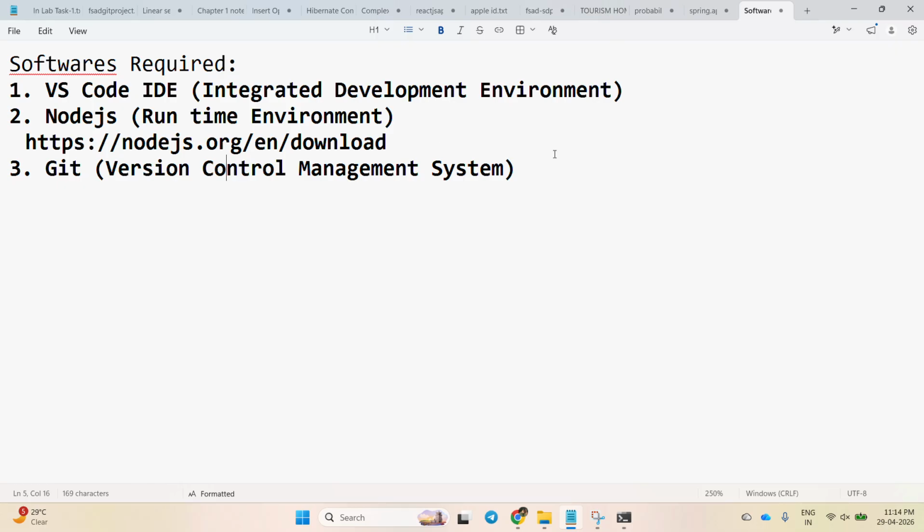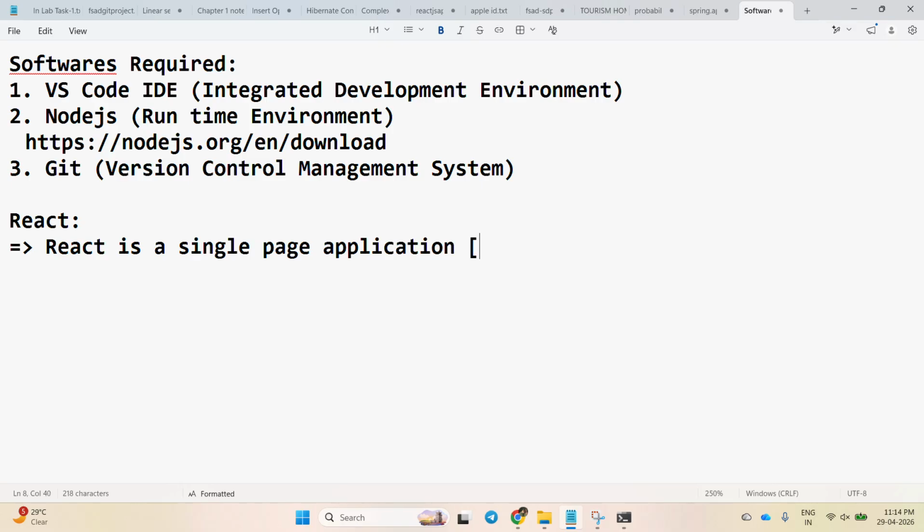Right. So the main things regarding the coding part, we have these many softwares required. Now next. So what is React? Coming to our main topic, what is React? React is a single page application. It is also called SPA.